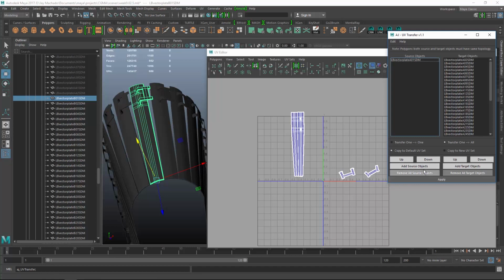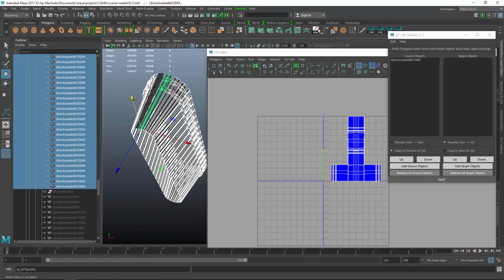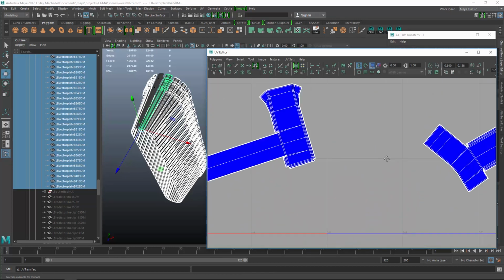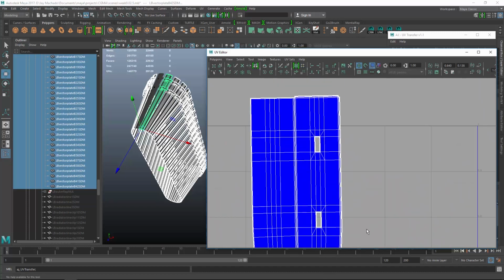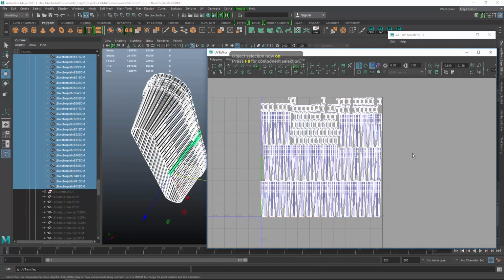So now let me grab my AJ UV transfer tool and grab my target and set it. Make sure it's on transfer 1 to all. Grab all my sources, make sure my border edges are turned on, and then I can just transfer the UVs. Delete history and pack. And now that's pretty much it.